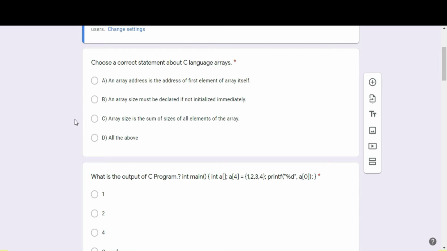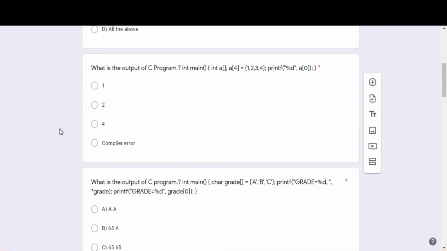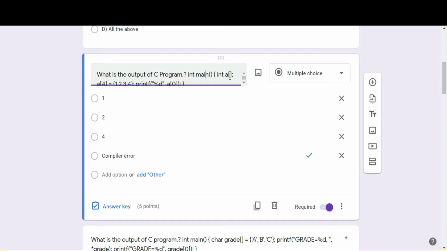And the next one: what is the output for this C program? int main, and int, okay, the declaration of the array and the declaration of values. Here a of 4, 1 2 3 4, then printf, okay, everything is correct, but the declaration is not correct, because you have to declare continuously with the open and close brackets. That is the correct declaration of an array. We cannot split the declaration, so it's a compilation error.